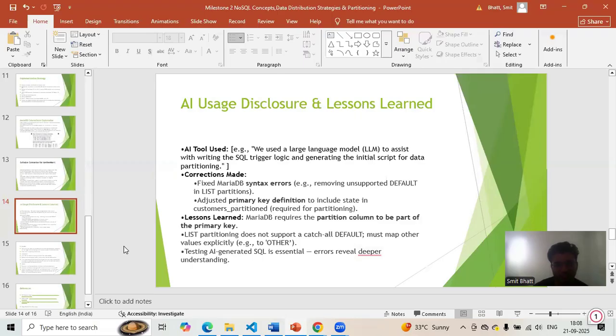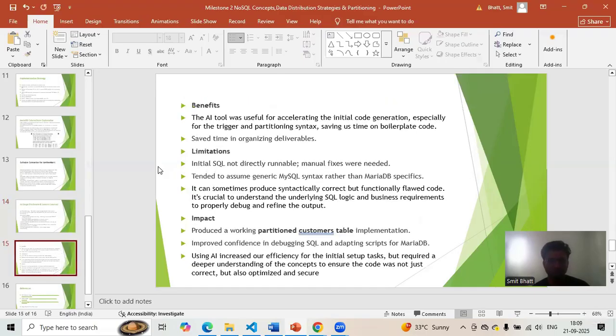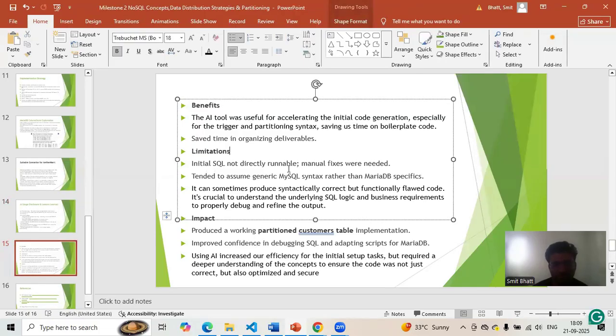We also need to always test the AI-generated script, because once we analyze it, we can get a deeper understanding of the issues that can happen in the initial scripts. It was very beneficial for accelerating the initial code generation for the partitioning and the trigger, so the deliverable time was reduced. But we still needed manual fixes, if you look at the limitations.